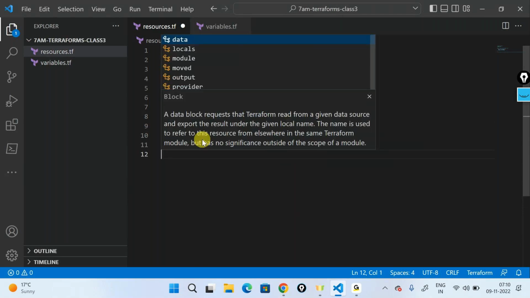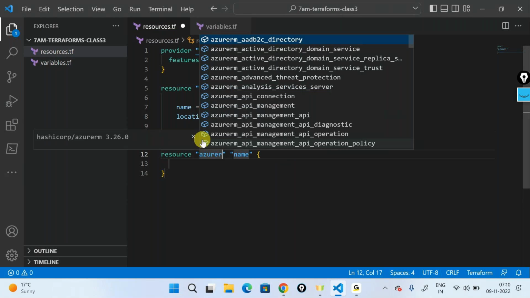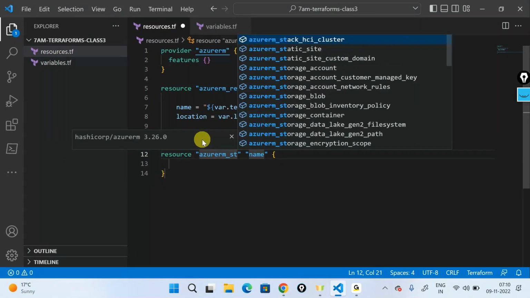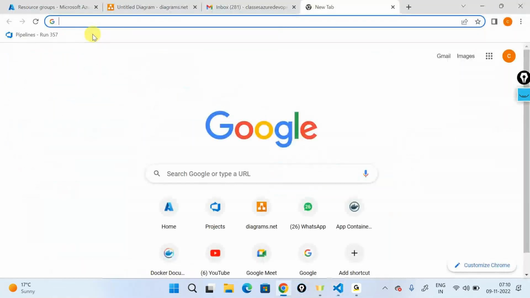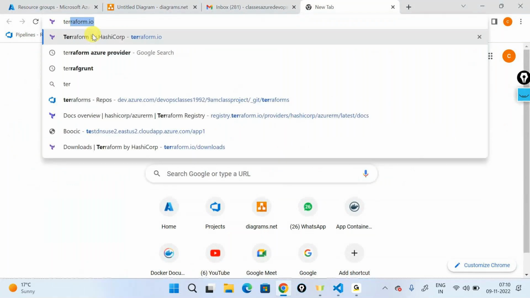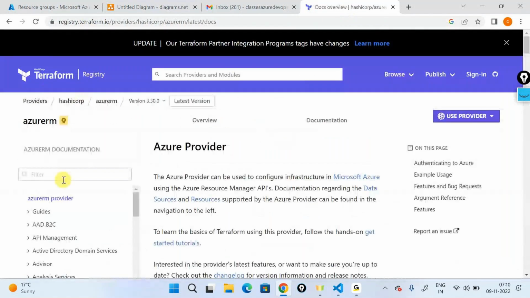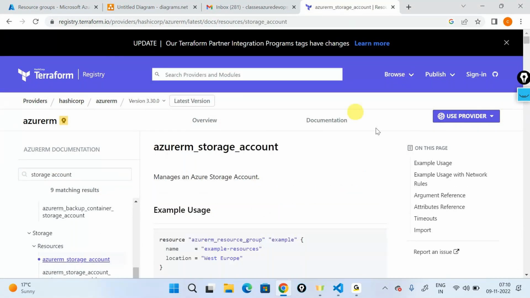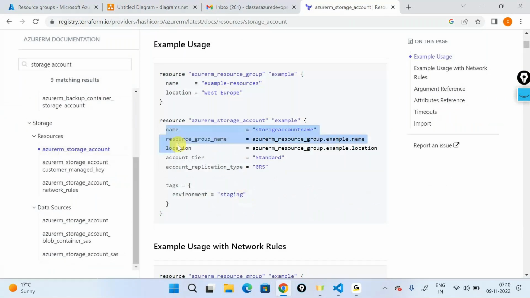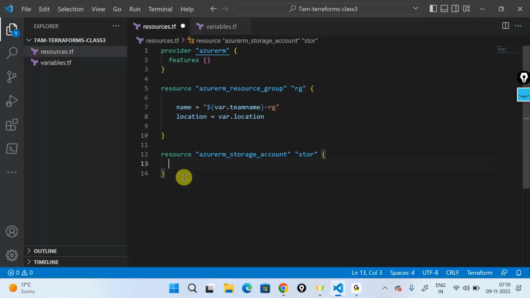And then I have another resource called storage account. So I'll say azurerm underscore storage underscore account. I'll say this is something like store. And for the properties, I'll just go visit my documentation once again, see what are all the properties I can declare. So I'll say Terraform Azure provider and go here and look for storage account. If I just scroll down, I have a storage account, azurerm resource group storage account here, and these are the properties that I can use. So I'll just copy all of them, paste them here.